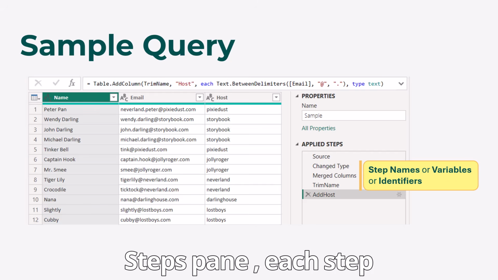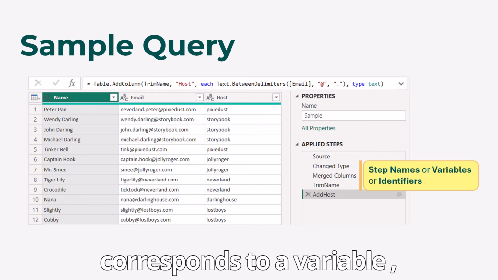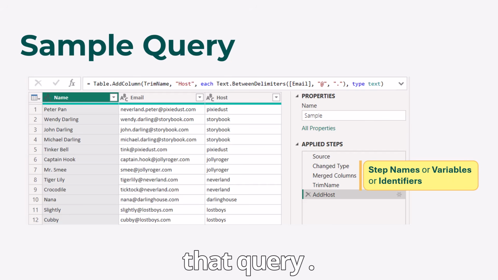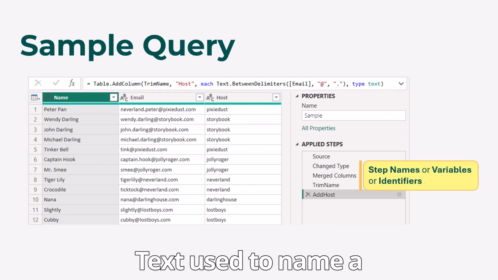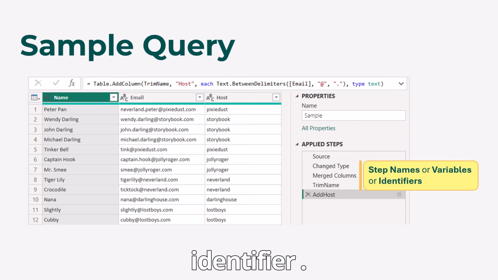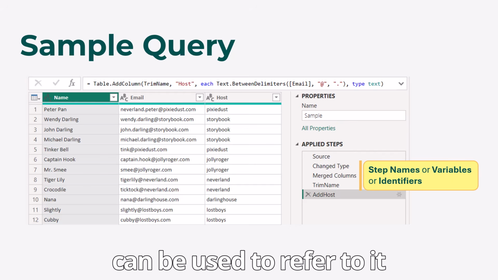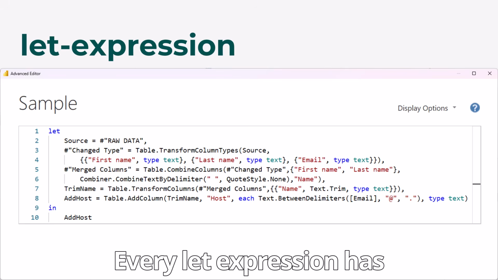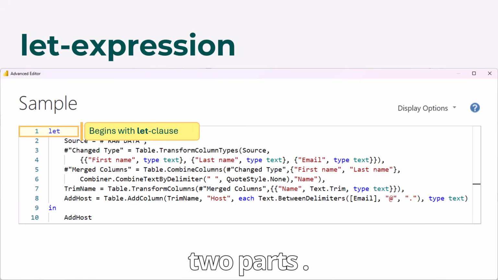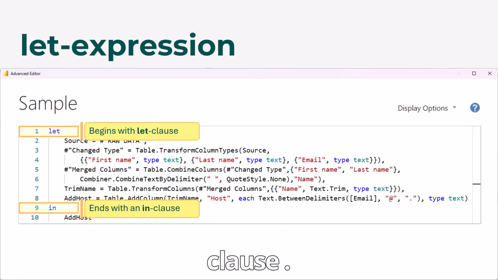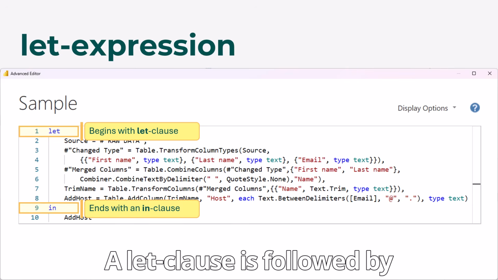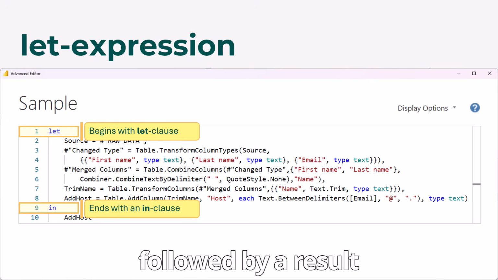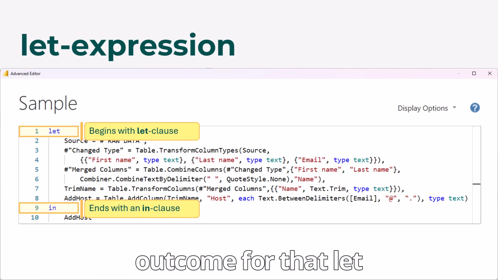Looking at the applied steps pane, each step corresponds to a variable, a named value, within a top-level let expression of that query. Text used to name a variable is called an identifier. It's a unique name that can be used to refer to it. Every let expression has two parts, a let clause and an in clause. A let clause is followed by comma-separated named values, and an in clause is followed by a result expression that determines the outcome for that let expression.